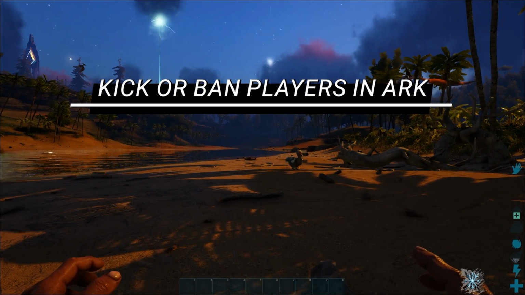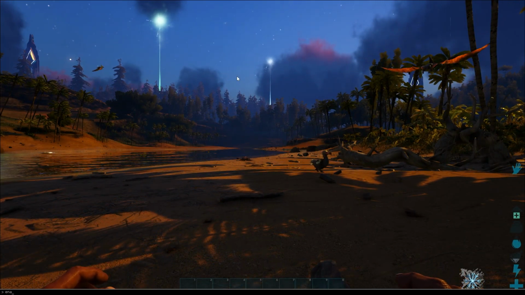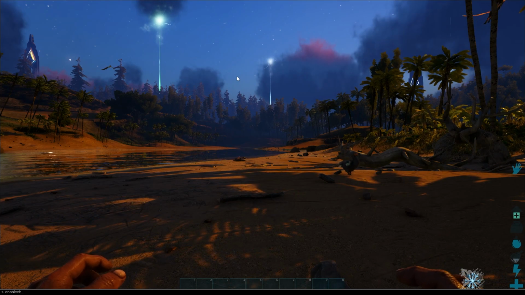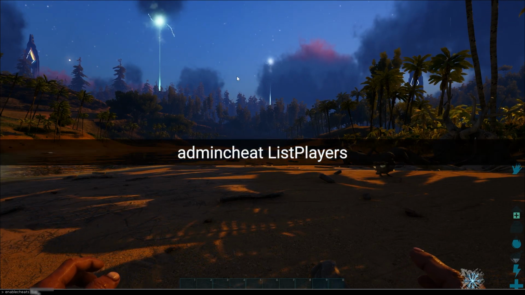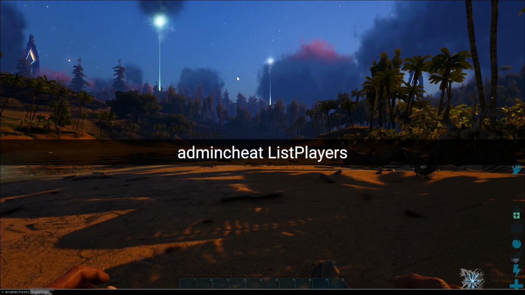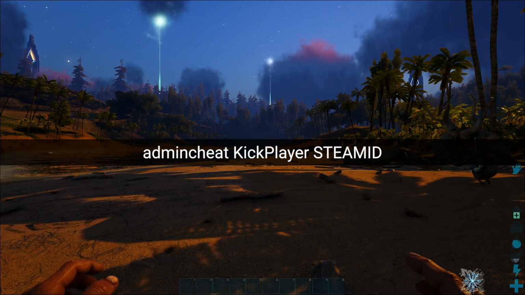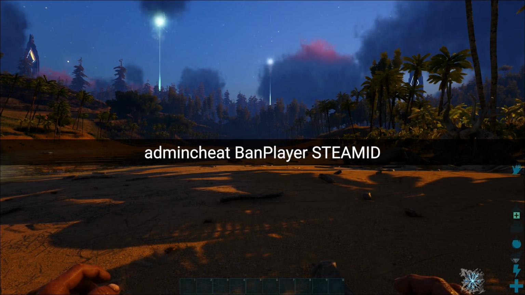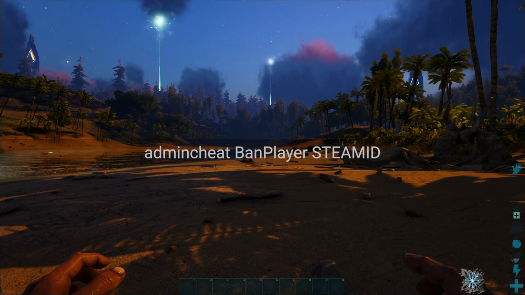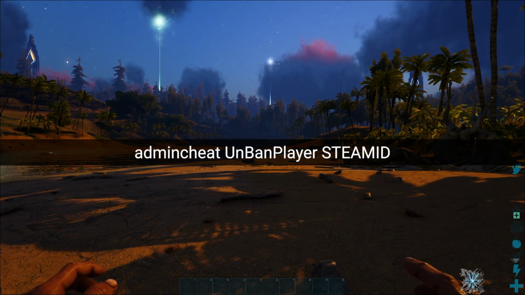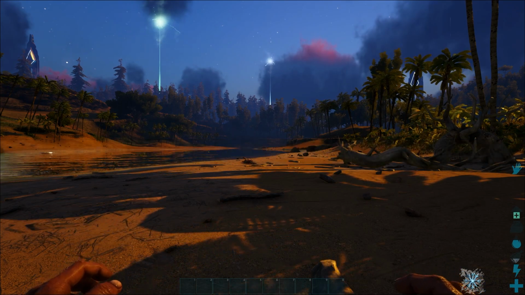Kick or ban players. Log in as admin in the game and use the following console commands. This will display all players along with their Steam ID. This will kick the player with the corresponding Steam ID. This will ban the player with the corresponding Steam ID. And this will unban the player with the matching Steam ID.